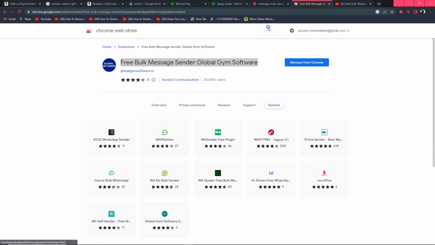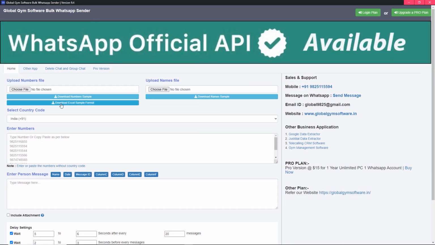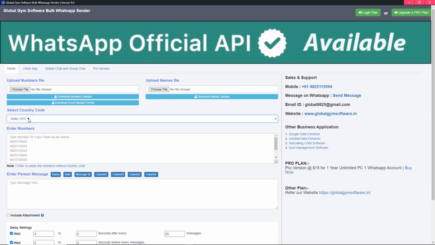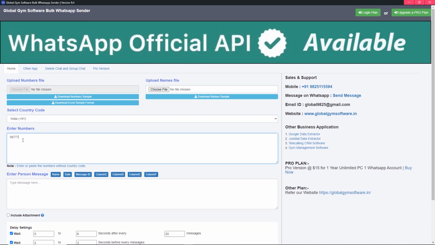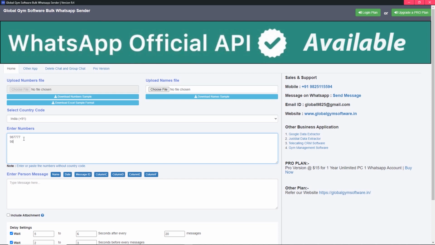Here you can see you can upload your contact list through an Excel sheet, or you can add your numbers one by one here. Simply select your country code here and enter the numbers in sequence where you want to send the messages.